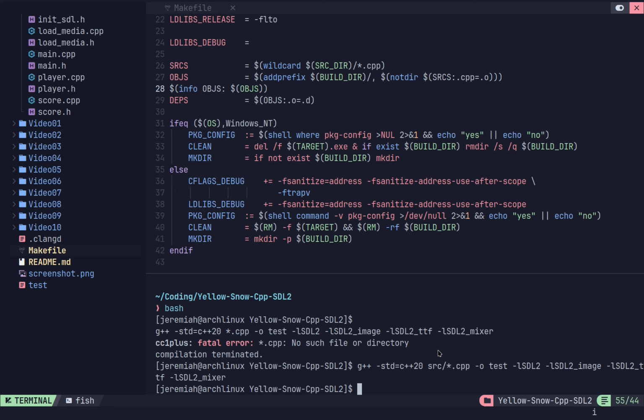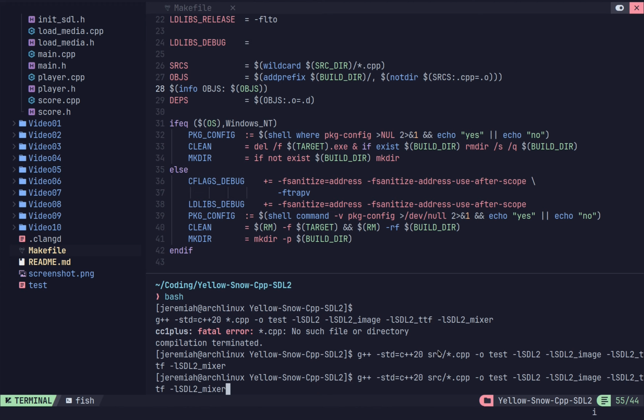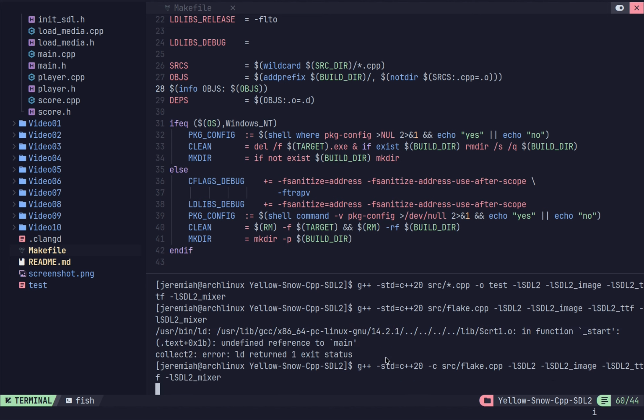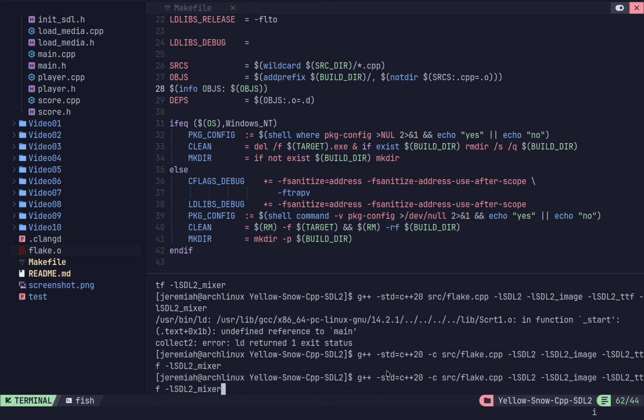So I'm not actually doing it that way. I'm building them one at a time and letting them output object files. So we could say like, and it should be, yeah, there it is. The flake object file was built right here. So I'm building them one at a time like that.